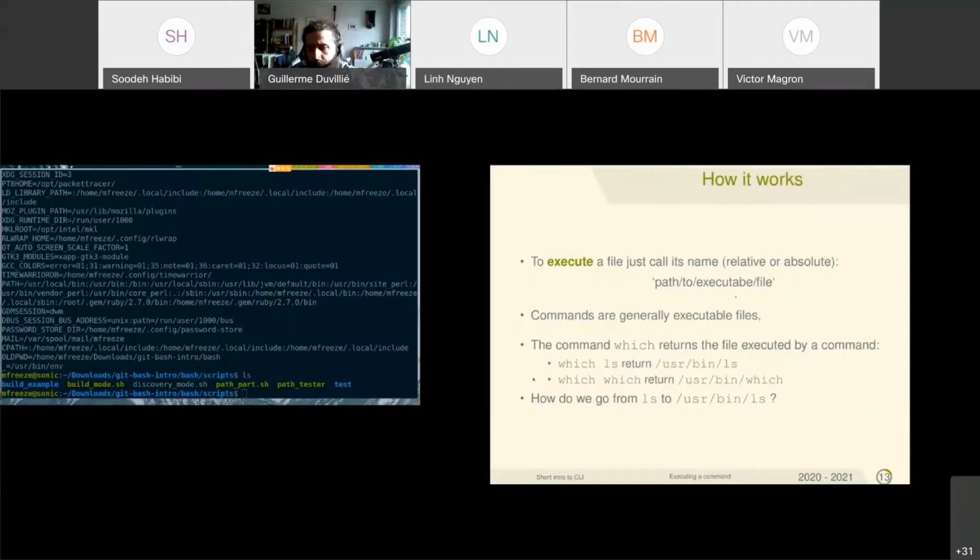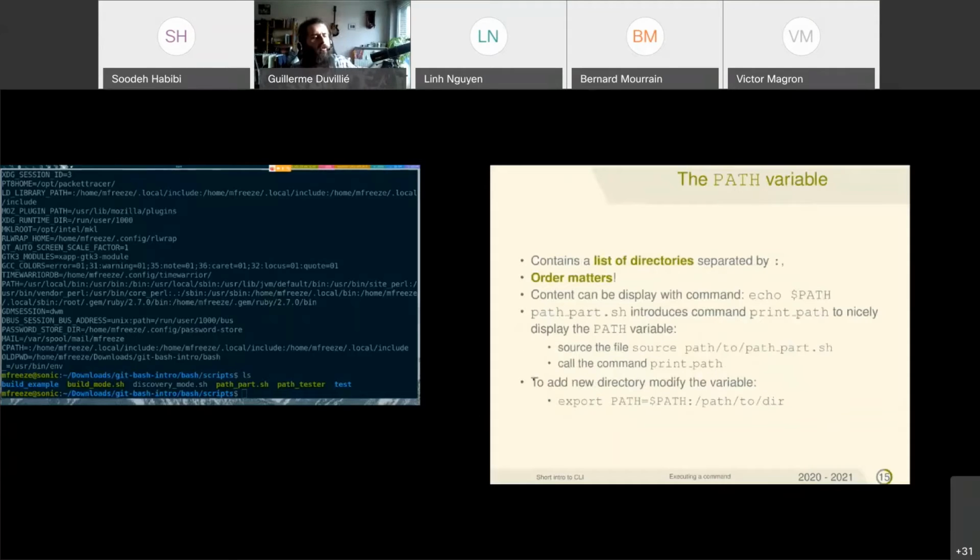The order really matters. It will start with the first directory. If it finds something in that, bash executes this file. If it doesn't find it, it will look in the next directory and so on until every directory is searched.